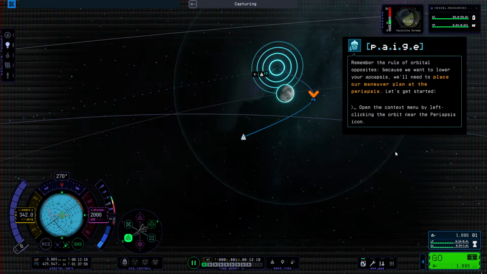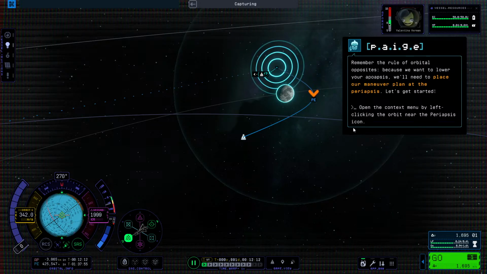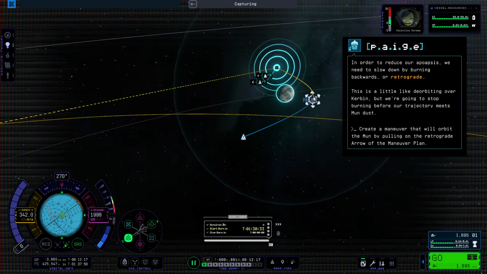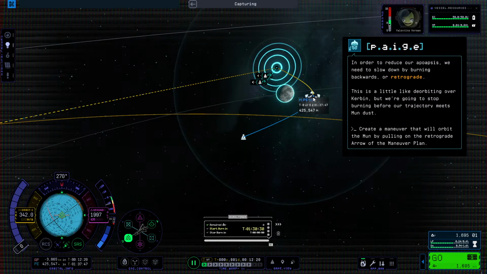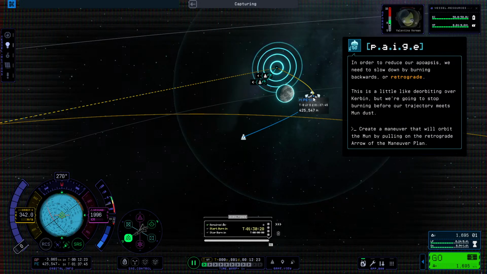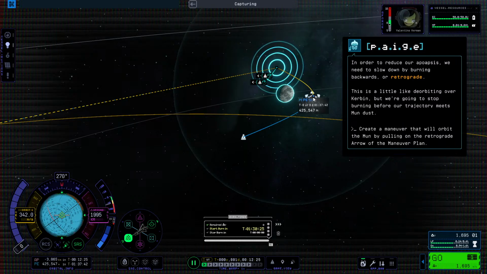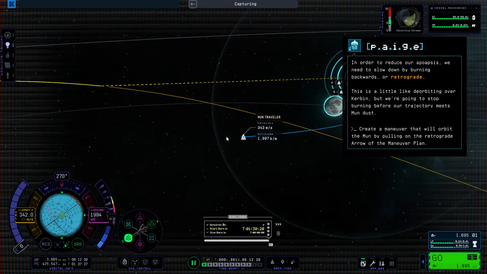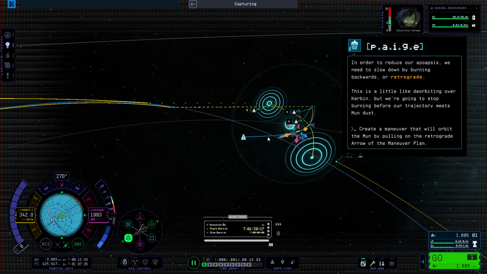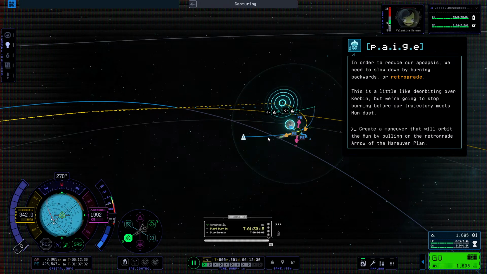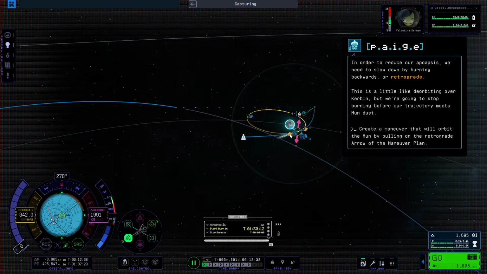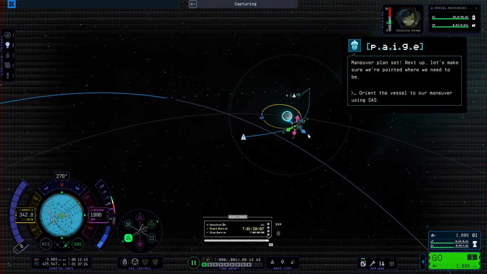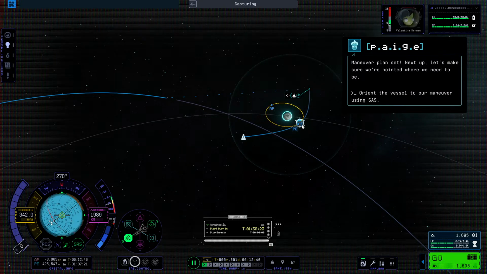Remember the rule of orbital opposites. Because we want to lower our apoapsis, we'll need to place our maneuver plan at the periapsis. In order to reduce our apoapsis, we need to slow down by burning backwards, or retrograde. This is a little like deorbiting over Kerbin, but we're going to stop burning before our trajectory meets Mun dust. Maneuver plan set. Next up, let's make sure we're pointed where we need to be.